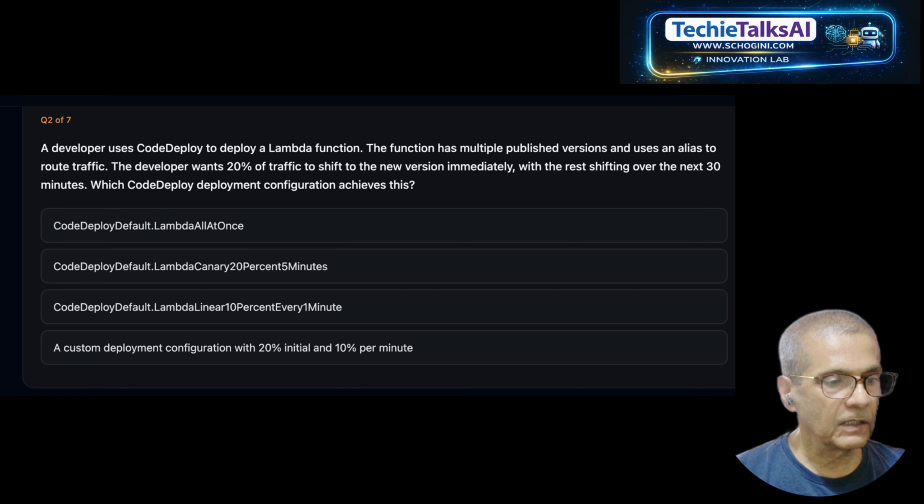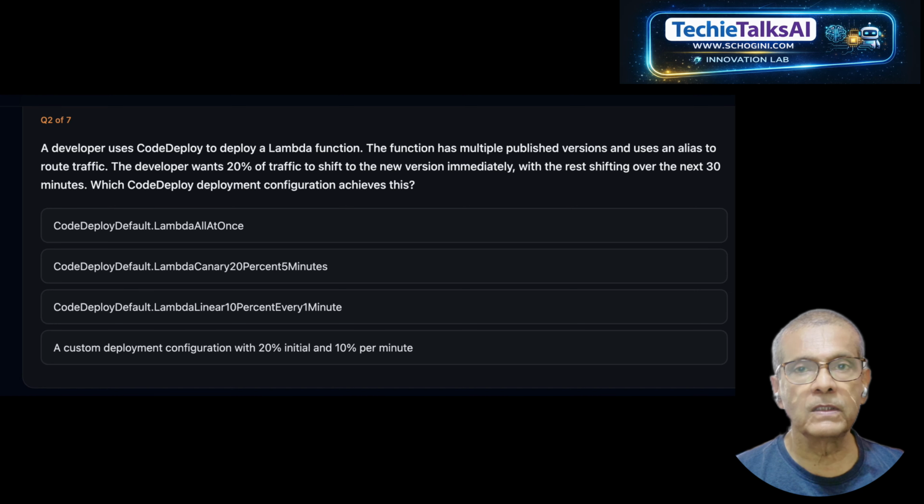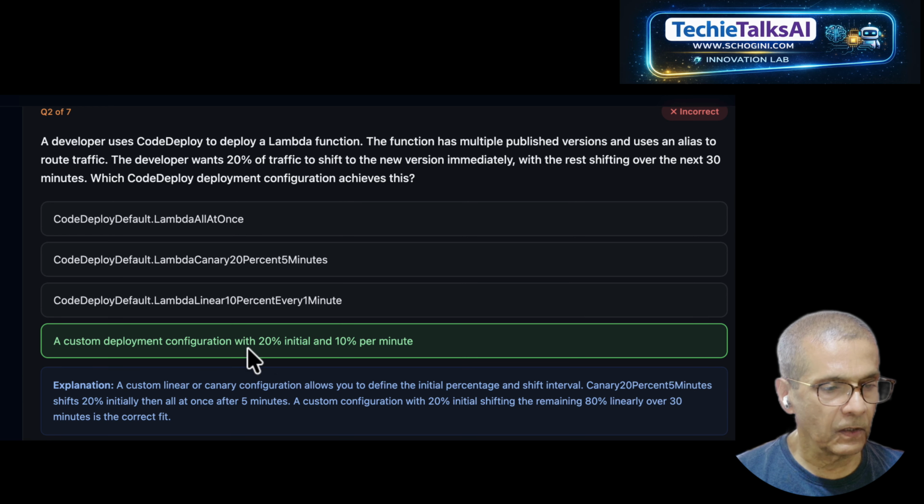Question 2. A developer uses CodeDeploy to deploy a Lambda function. The function has multiple published versions and uses an alias to route traffic. The developer wants 20% of traffic to shift to the new version immediately, with the rest shifting over the next 30 minutes. Which CodeDeploy deployment configuration achieves this? Correct answer is custom CodeDeploy deployment configuration with 20% initial traffic and gradual remaining shift. So custom deployment configuration with 20% initial and 10% per minute.